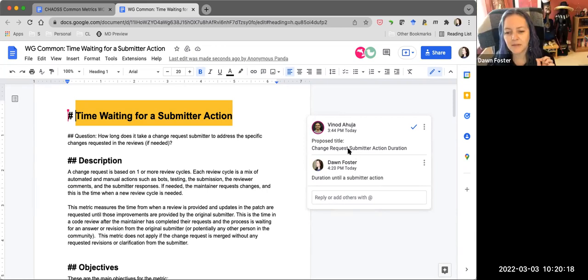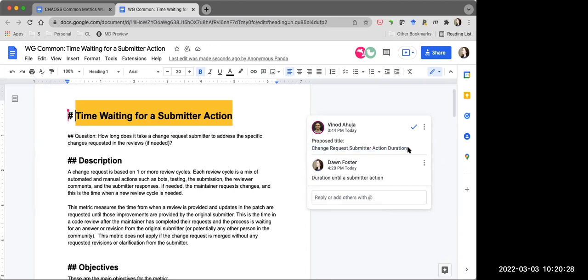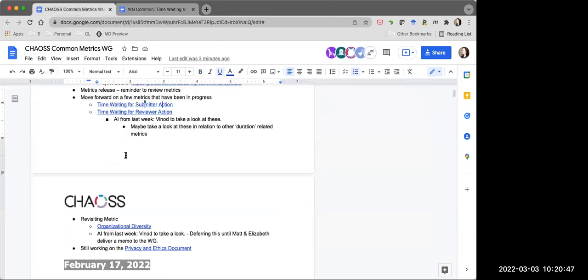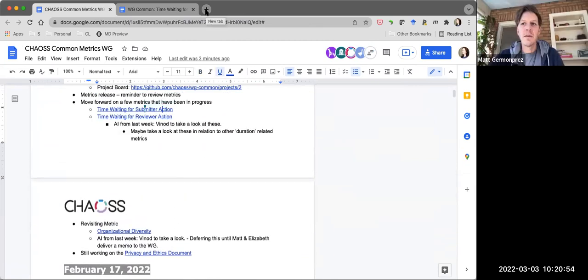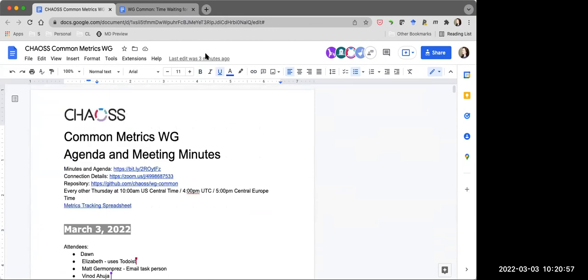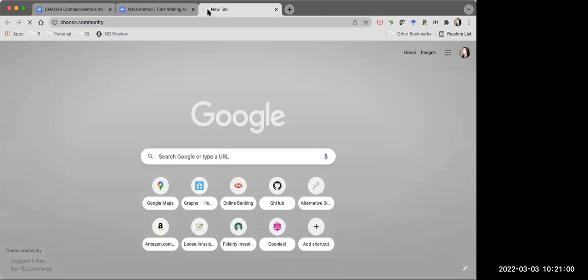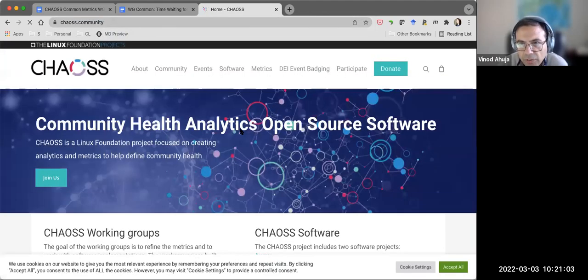Let me ask you. I think there's maybe some confusion about what you've written here. Is this the entire title? Change request submitter action duration. Yes. Okay. Yeah, I think that's too long. I would say something more to the effect of submitter action duration. Or maybe real quick, let's look at the other metrics. Somebody have those handy? Like on the spreadsheet, metric? Maybe? Actually, the website might be the best bet because you can look at them across working groups. I've pasted the link for the spreadsheet.